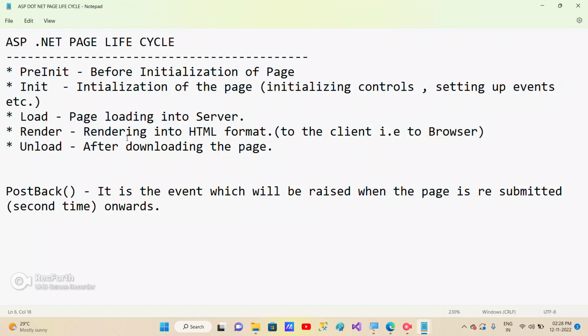So we should have the knowledge of all these life cycle events, guys. And then we need to remember something called the post back event. What is post back? This event will be raised when the page is resubmitted. Resubmitted means the first time the page is loaded, that is the page load event. I fill in some data, and whenever I click on submit, it will be resubmitted back to the server. That is called post back.